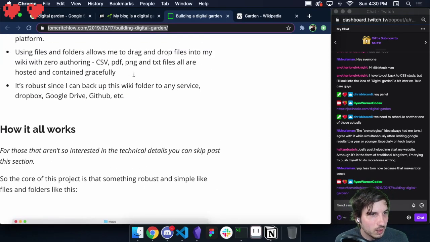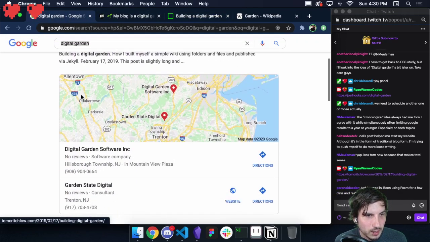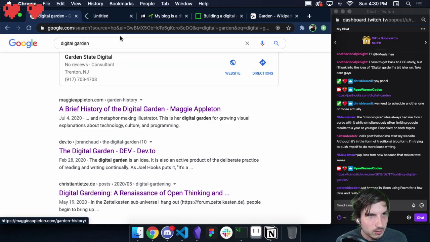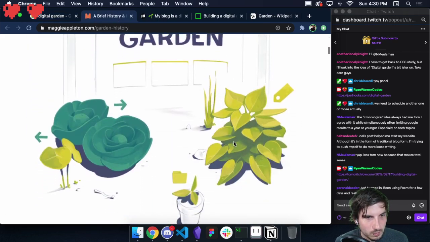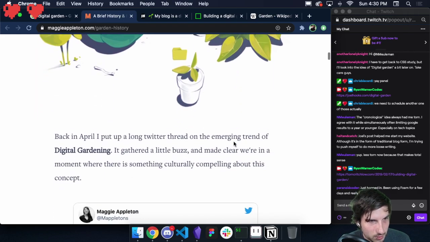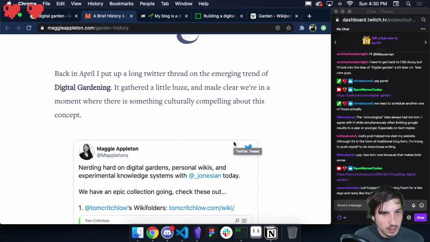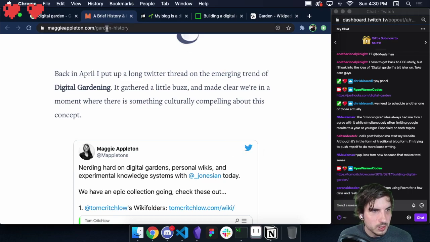But just because I've read ahead, I want to go back to Google and get to that third result. So we're going to go over to Maggie Appleton's website, specifically the article titled A Brief History of the Digital Garden. Beautiful illustration as usual. So this post has been hugely beneficial to me. So huge shout out to Maggie and all of her amazing work.